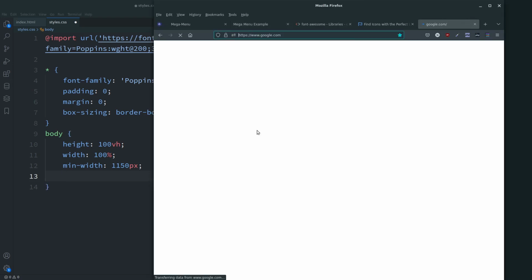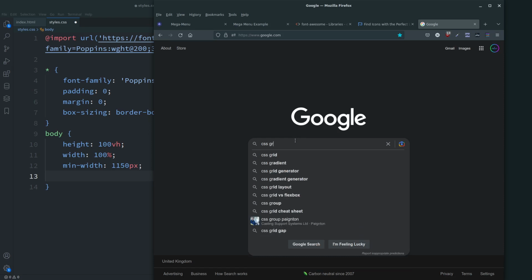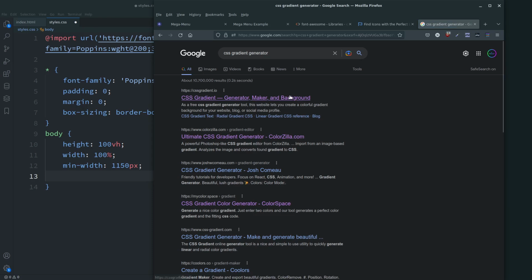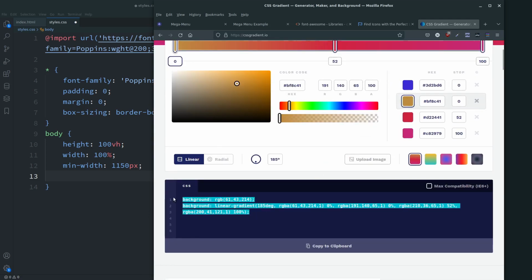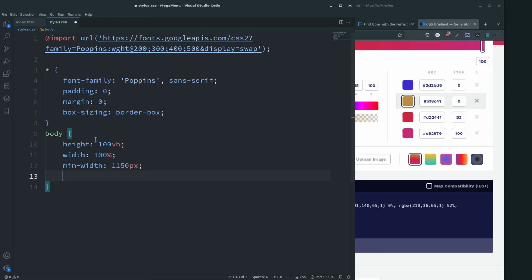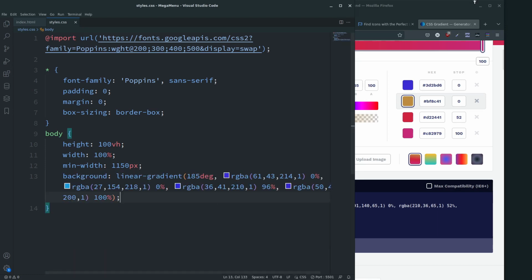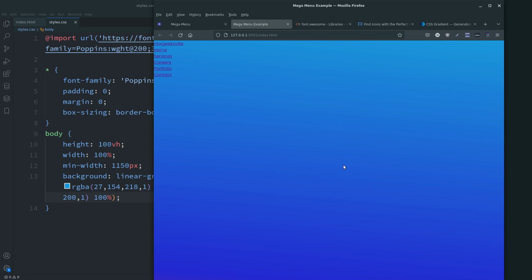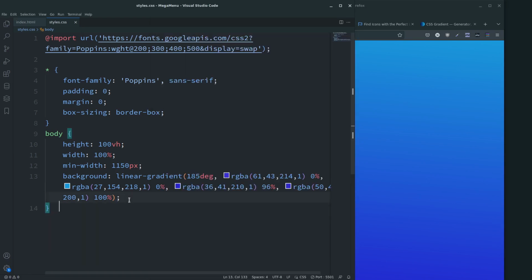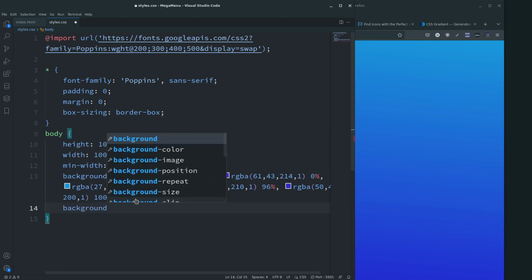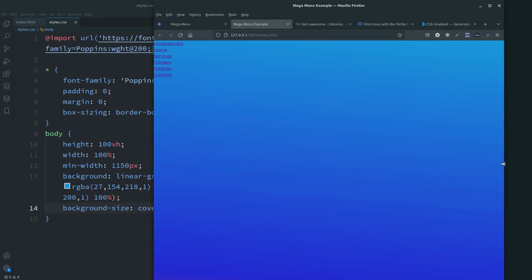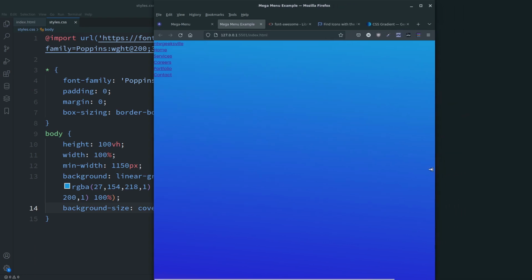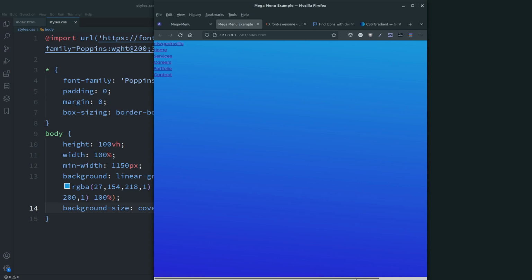Right, background. I'm going to apply a gradient here, so we could go to a CSS gradient generator, such as this one. Mess about with this, do whatever you need to do, and then you'll get the CSS from here. I've already done that, so I'm going to copy it from where I have it off screen, paste, save, go back, see that's my gradient, but I'm going to add background size cover, save.